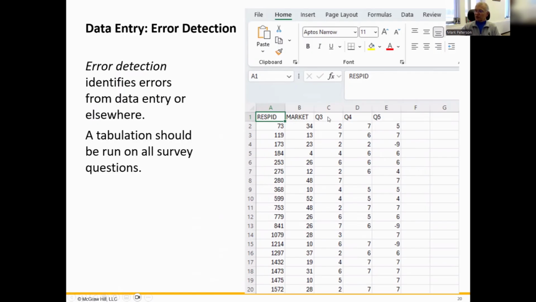Then you had 3 questions: question 3, question 4, question 5. And we see here in question 4 already there's a missing response for this respondent. There's a missing response here for this respondent, a missing response here. Here, someone has entered a -9 for, okay, they saw a missing response and they entered it as a -9. And that was what the data entry people used to signal that this was a missing value.